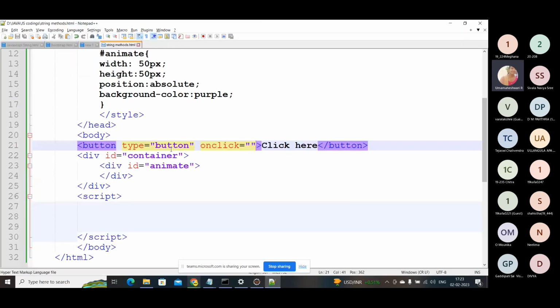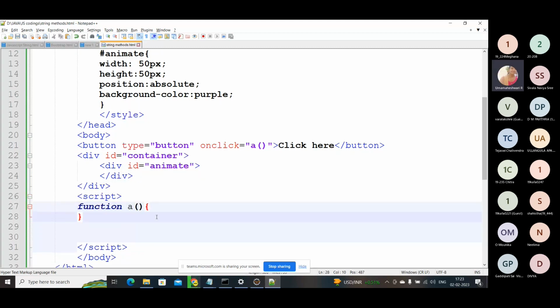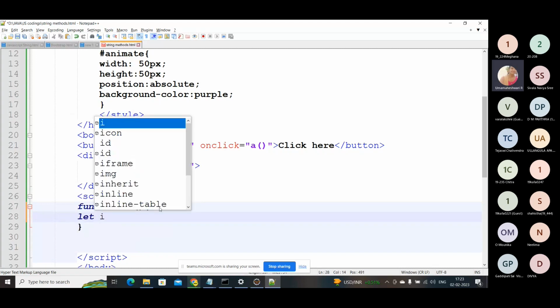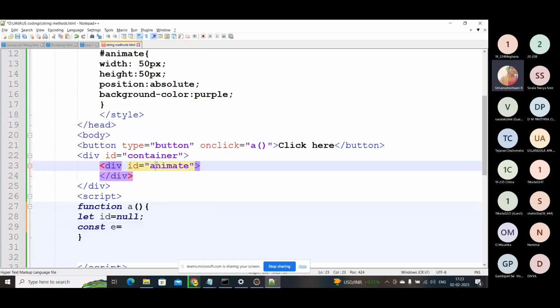So now we go here and we will create a function. I'm giving a function name as a of. Function keyword a of, then close. Inside this, I'm initializing an id. So id is going to be a null value. I'm not going to assign anything. So const elements. For the e variable, I'm going to take this id.